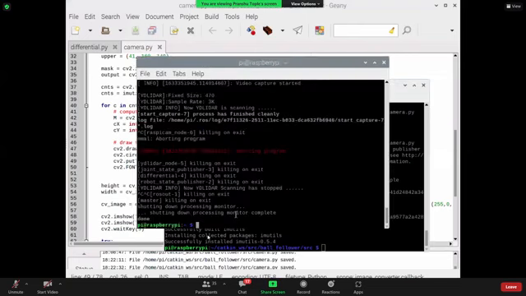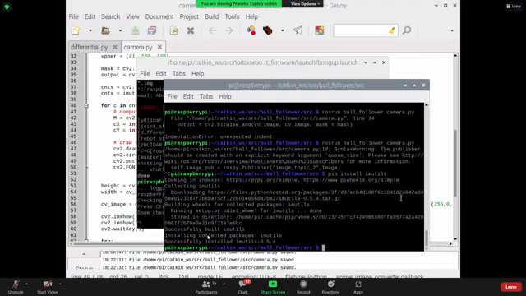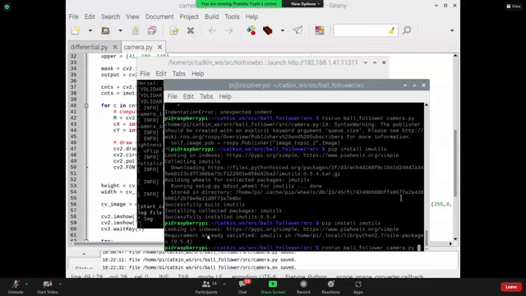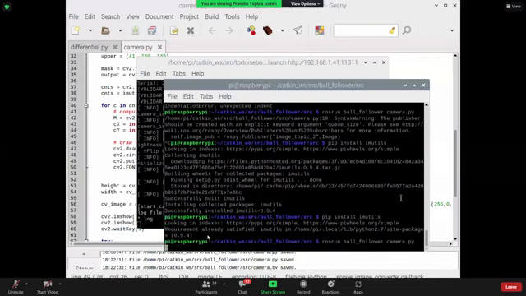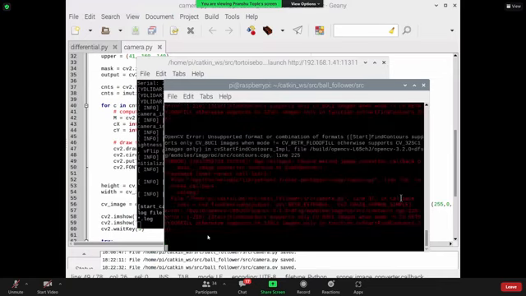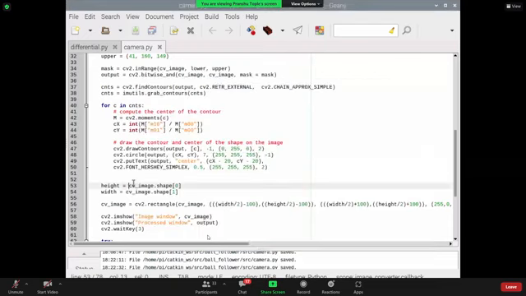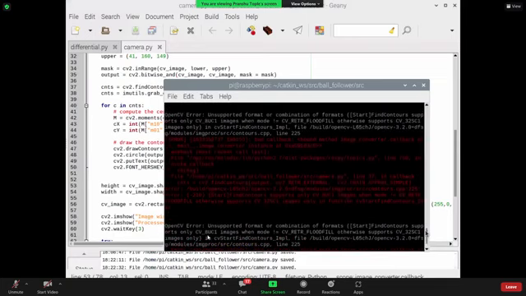Okay, I will first start my roscore. And here I will start my camera node. What is the problem? OpenCV error. Okay, there was some problem. Let's try to read the problem. What was it? Unsupported format, findContours. Okay.